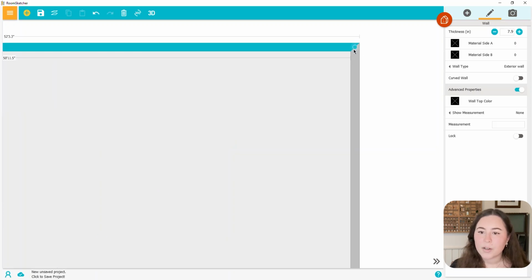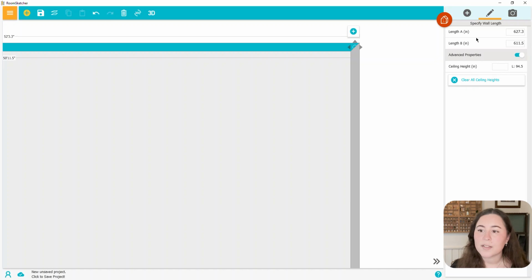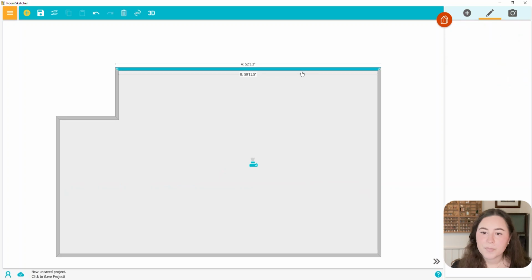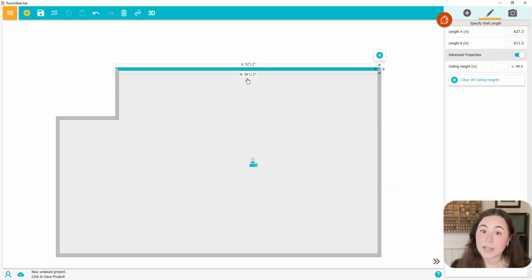This circle right here, if I click on that, this appears in the settings. So here I'm able to put in the exact length for this wall. Just make sure you put in the new length on the right side of this wall, because you have the exterior side and the interior side. And for this wall, the exterior side is side A and the interior side is side B.